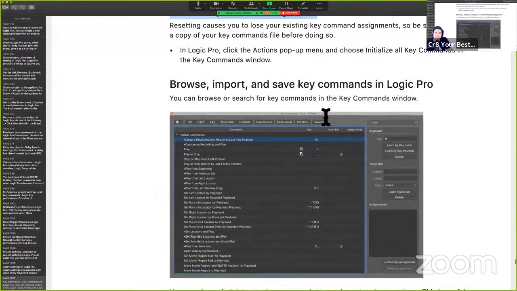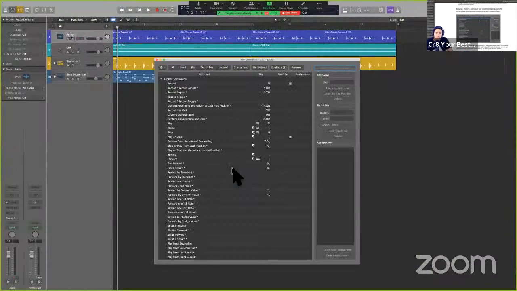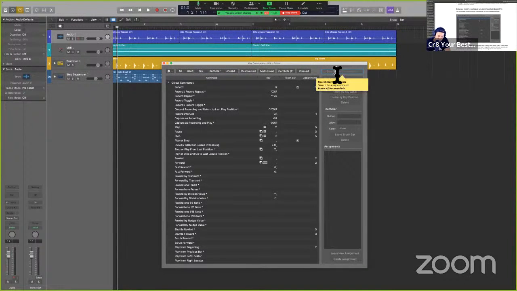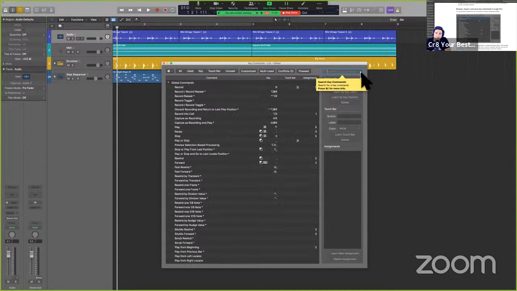Browse, import, and save. So of course we can browse inside of this window. Two ways to browse. You can use the search filter up here. Let's type in a word, like if I want to maybe find something for the playhead. Right, we sift through all the various options containing the word playhead. I'll hit X to reset.